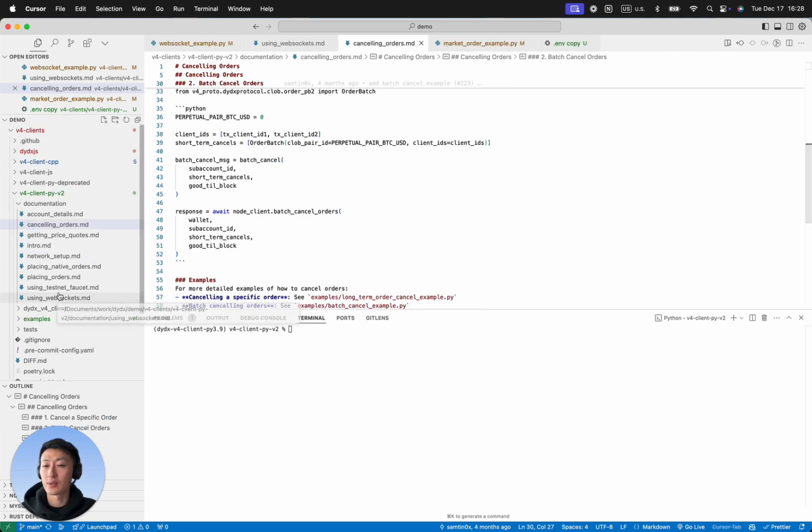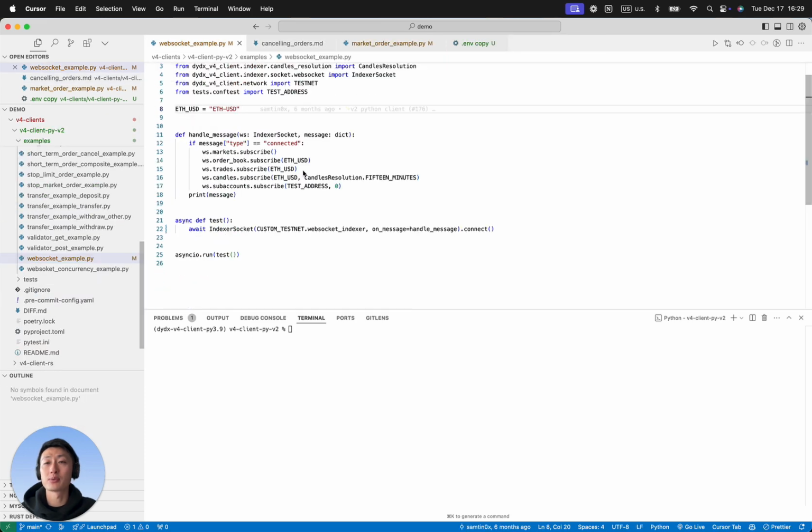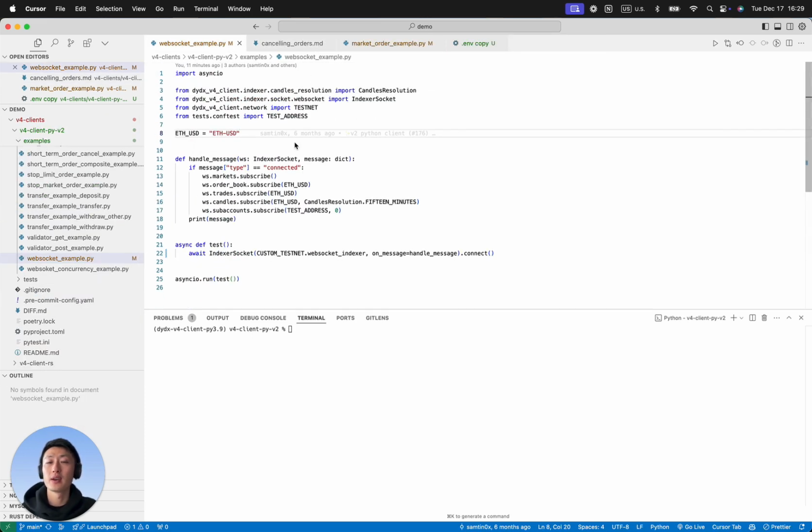All right, so let's take a look at the WebSocket part. I have the WebSocket example code open here. And what you immediately see is that there's an import section, there's a market that you set, and then there's the handle message and the channels that you subscribe to. Perhaps let's take a look at just a market subscribe.